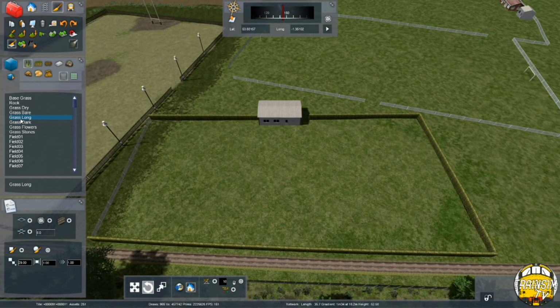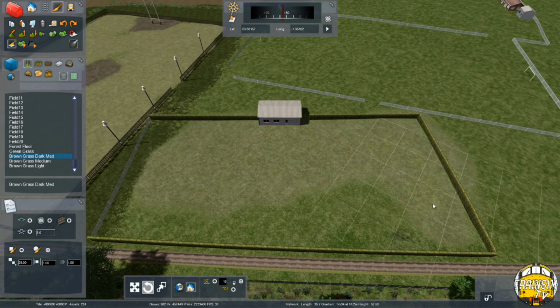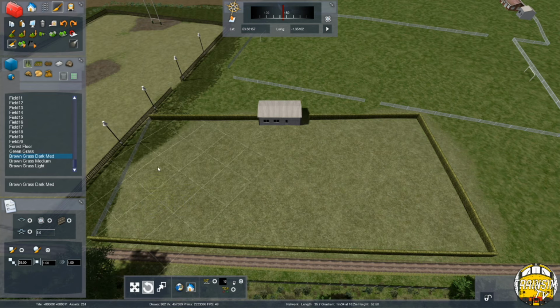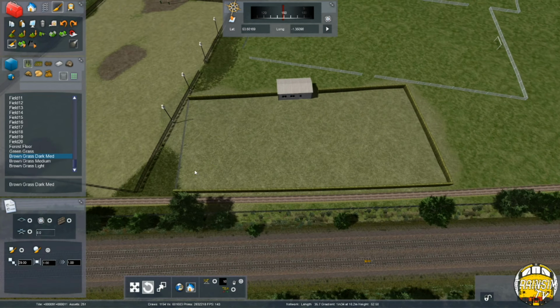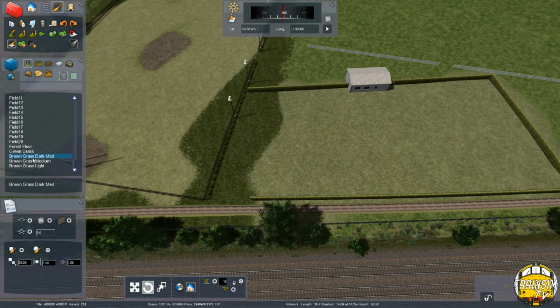And what we can use here is a dark medium grass for the bowling field, the bowling green. And we are going to get a bit of leakage here with the paint, just because of the way that it sadly goes.